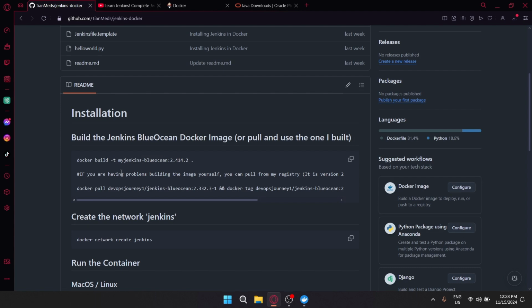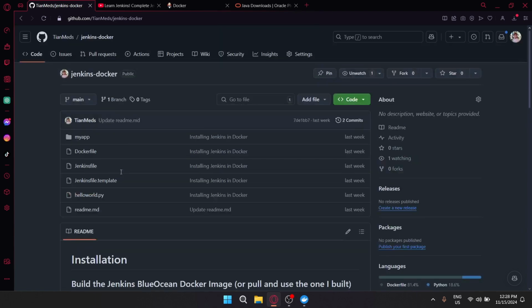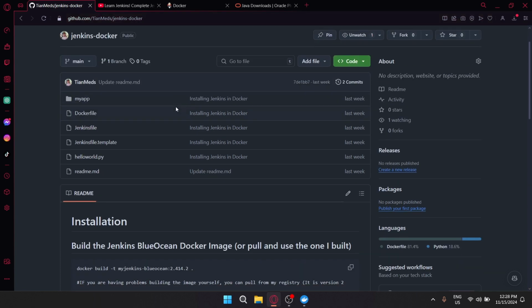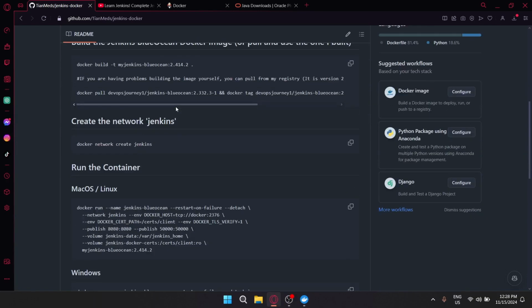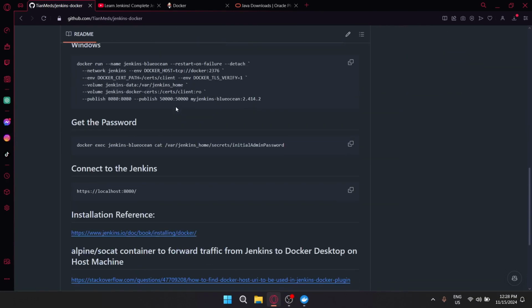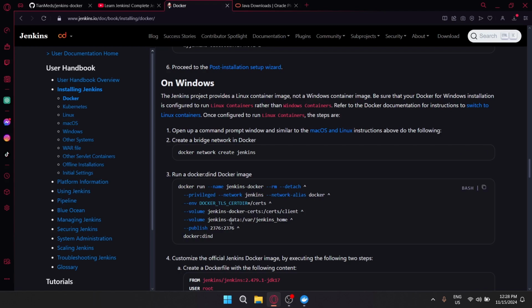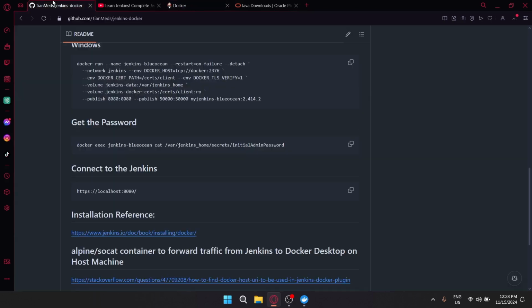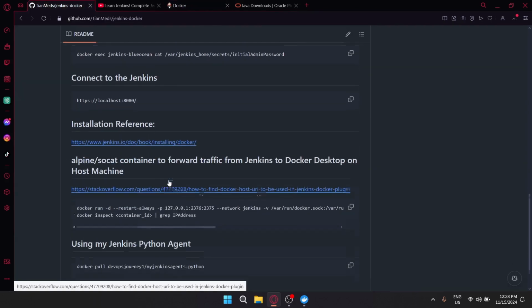So I found this on how to install Jenkins, and I'm also gonna put the GitHub repo link for this one. An overview of this: it has how to install, create the network, and run the container. It is more like this one, but I just customized it the way I want it.